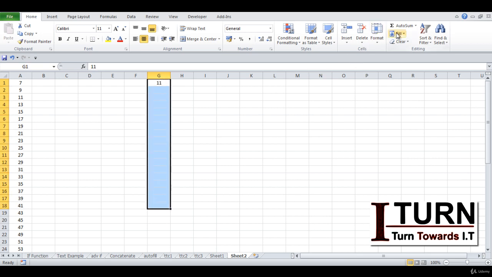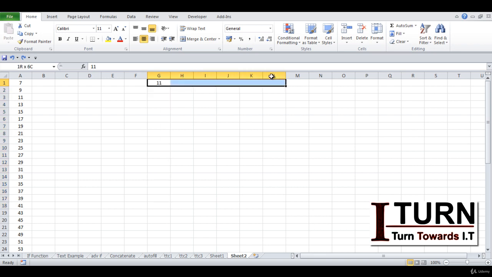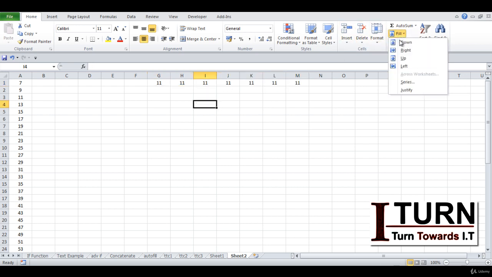You need to go to the Fill option once again. Here you can see the Down option, and the shortcut key you can also see, which is Ctrl D. So this is what is happening. Also there is the option of doing the autofill to the right, Ctrl R, and similarly you can do the autofill in the upward and in the left direction as well.